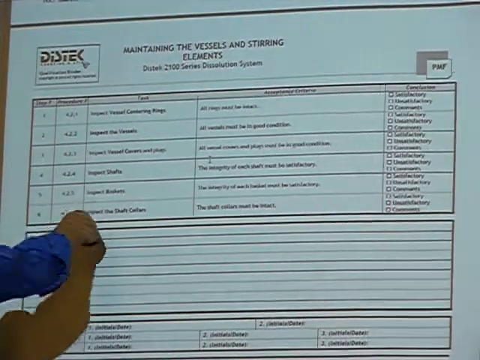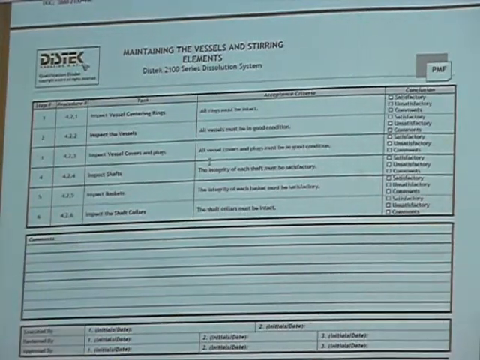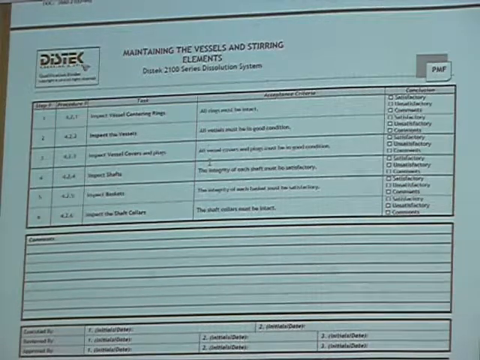Inspect the baskets. Again, baskets are baskets. A lot of what I'm going through right now applies to all the units that we're going to work on. But I'm talking with you about the 2100, for those of you who want the 2100.